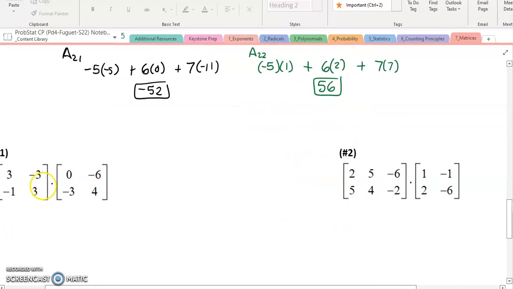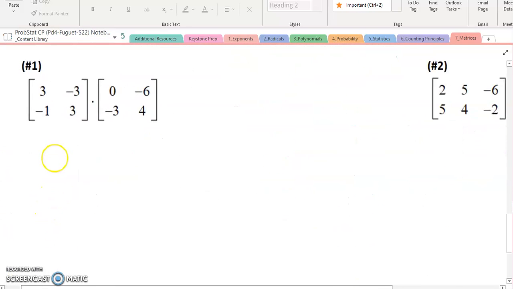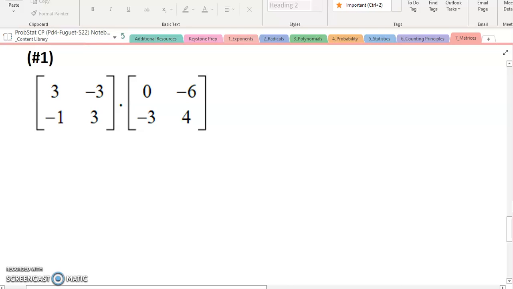All right. So I'm going to do example 1 with you together, and if you want to try this yourself, you can pause and then either watch my explanation or fast forward through this. So the first thing I want to check here is the orders, just like we mentioned. The first matrix is a 2 by 2. The second matrix is also a 2 by 2.